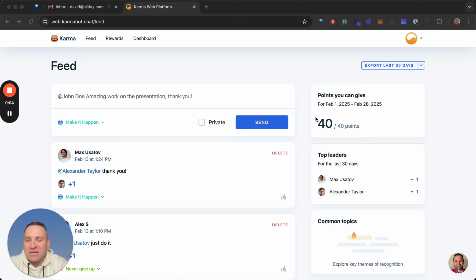This is a full demo of our product for web, Karma for Web. And we do have a few products. So we have an integration for Slack, and we do have an integration for Microsoft Teams. So this is a standalone solution for web users.